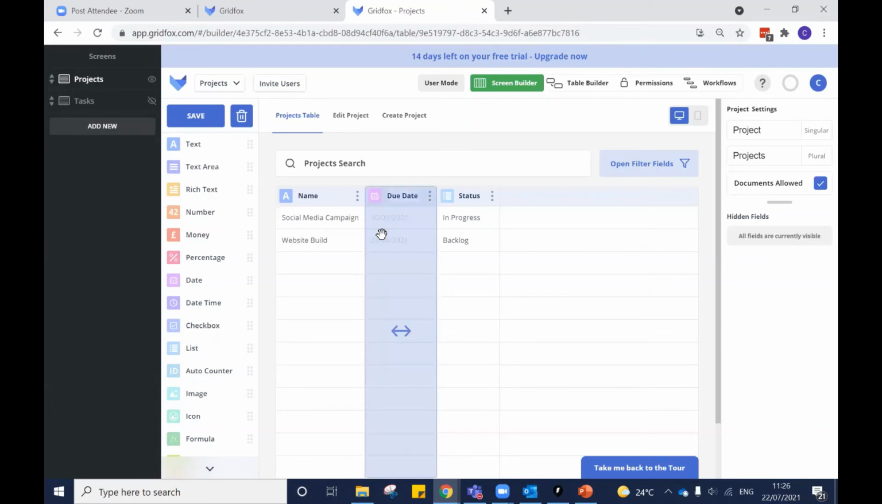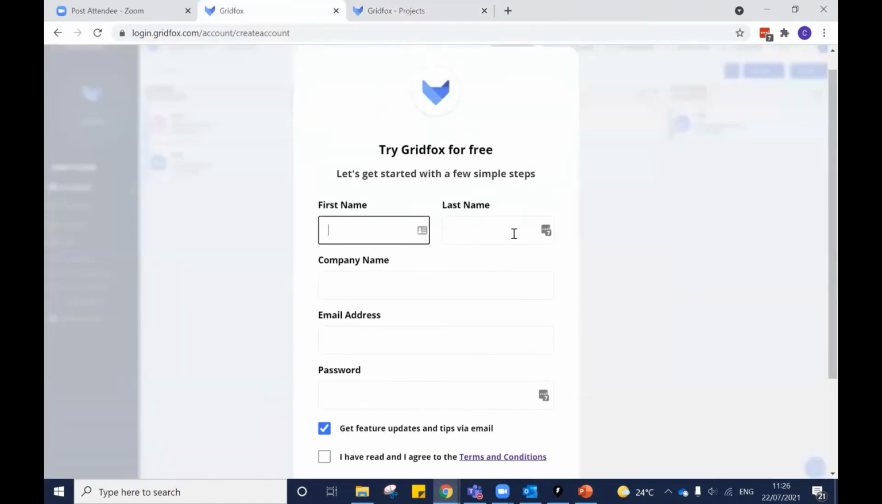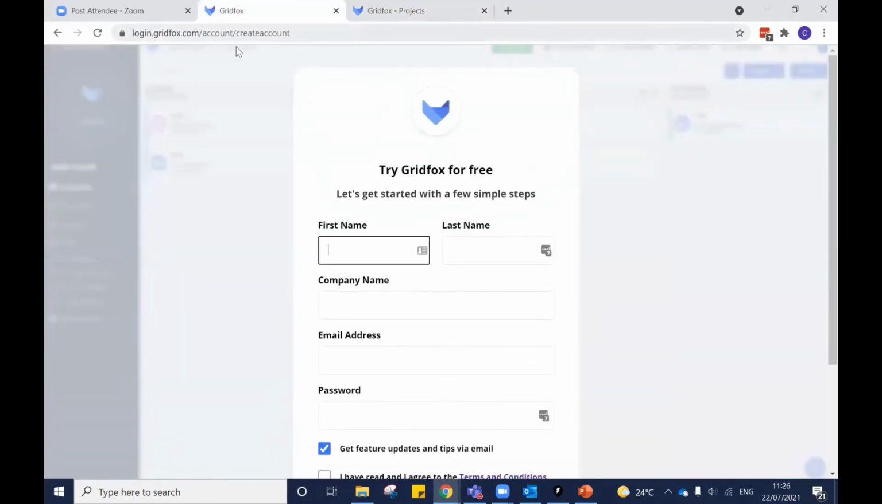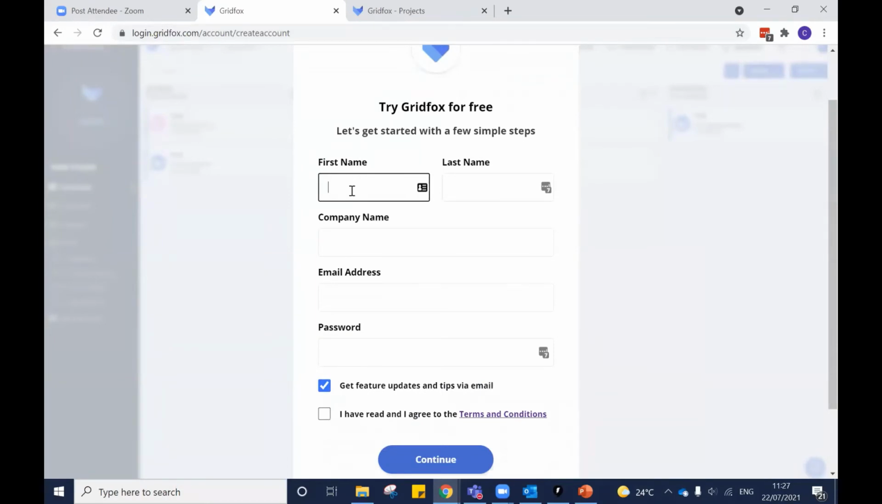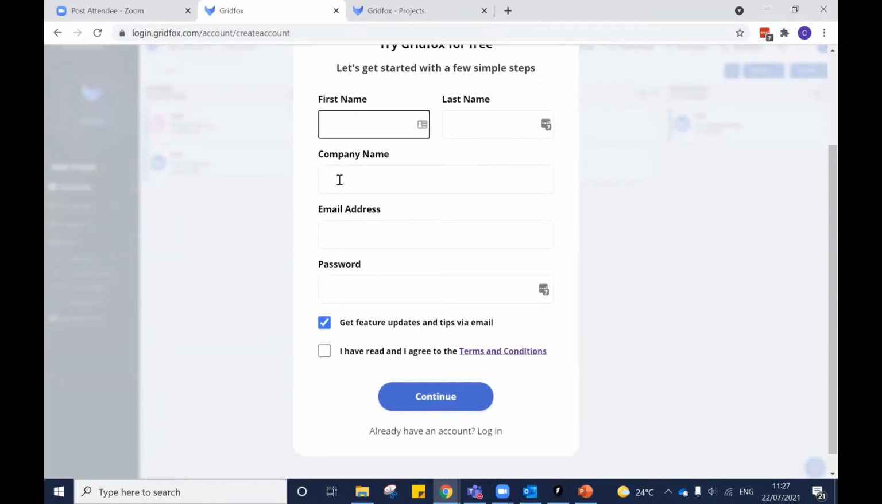So to get started, quite simply, we navigated to the Gridfox website, and on there was a try Gridfox for free option at the top right. I then quite simply typed in my first name, last name, my company name if it was applicable. If not, I could just put personal or NA. Enter my email, set a password, agree to the terms and hit continue. That then provided me with a 6-digit code, and this screen will have refreshed and would then allow me to put that 6-digit code in that had been emailed to me.